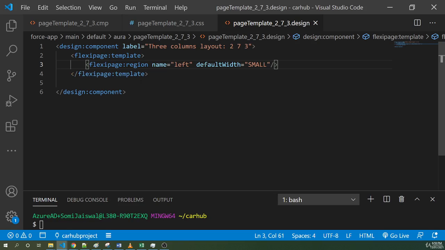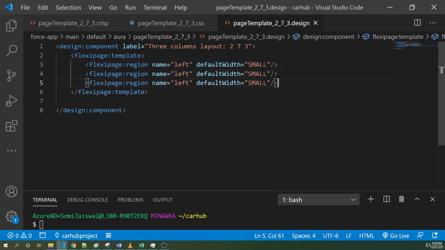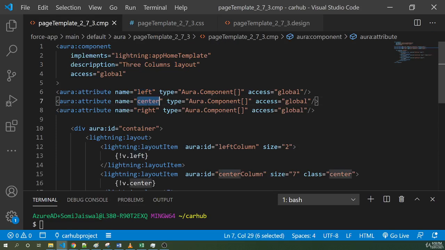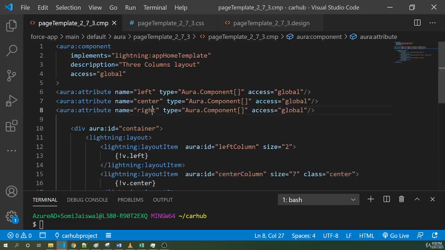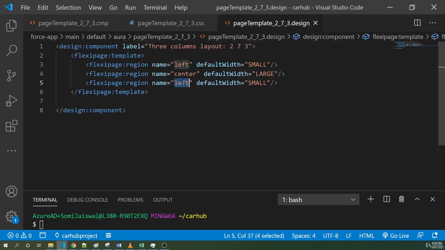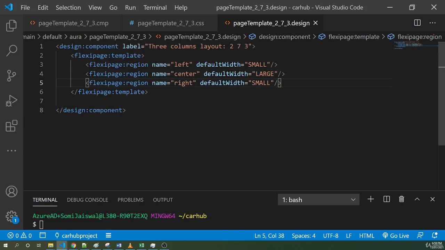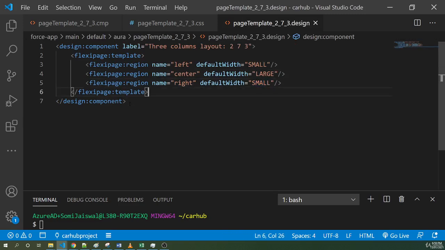And let's close this. Then we'll create 2 more regions. We'll say the second region is center, and this center region is a large region, and the right region is a small region again. So we'll just add this and keep it small. And now our design is ready, our FlexiPage template is ready. Now we have to deploy it.